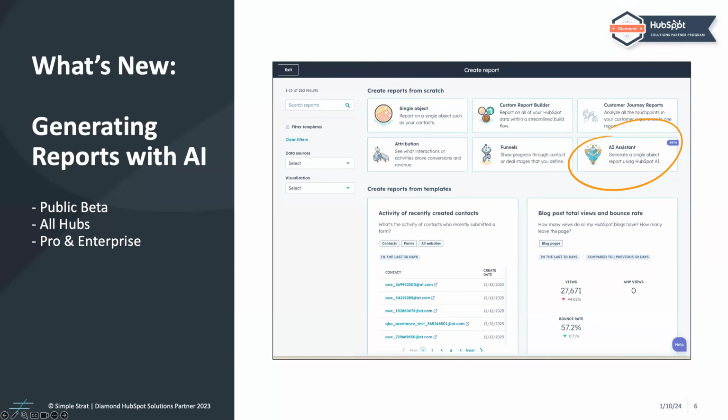And it does require a setting. HubSpot has AI assistant settings. There is an option to turn on or off customer analysis, which basically allows AI to look at your customer data, which is obviously going to be required for reports. So you do have to have that turned on for this to work. And if you enroll in the beta, it will walk you through that when you go to create this for the first time.